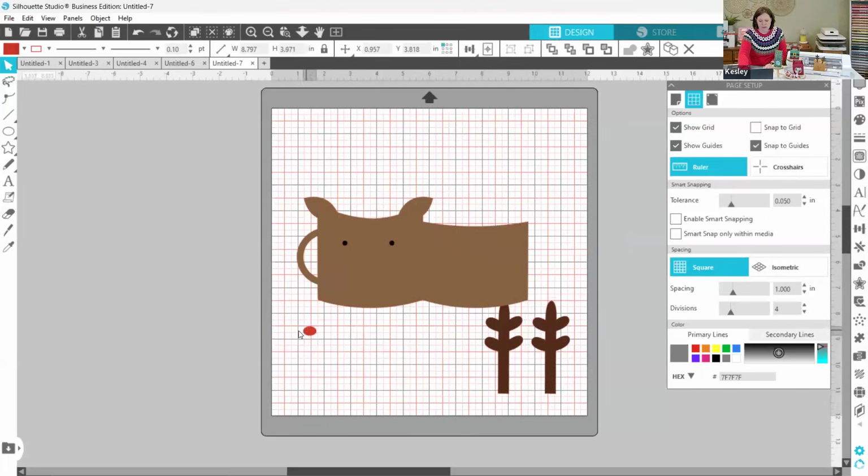We can do the same thing with the nose and the eyes. Just pop those down here as well. And you don't really have to worry so much about where they're placed because they are cut on a piece of paper and then you put them together.